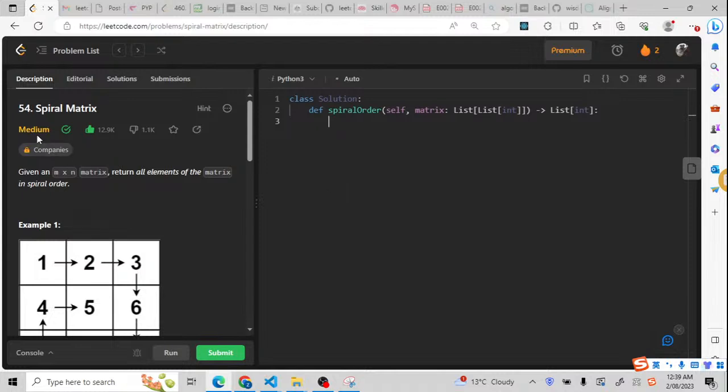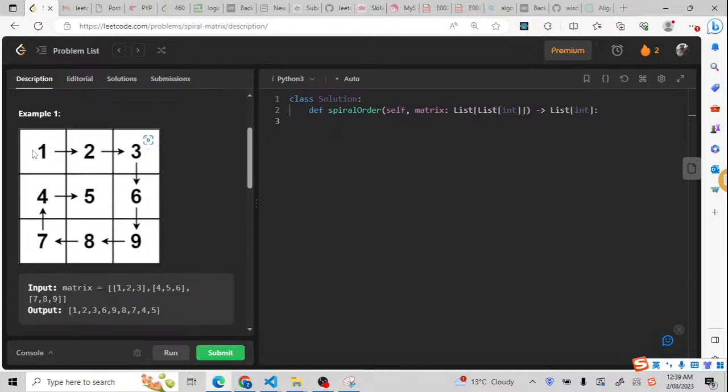We are going to solve the Leetcode problem 54, spiral matrix. We are given an m times n matrix, and we need to return all elements of the matrix in spiral order. So what is the spiral order? It is basically clockwise, like 1, 2, 3, 6, 9, 8, 7, 4, and 5. We just need to return this kind of array.